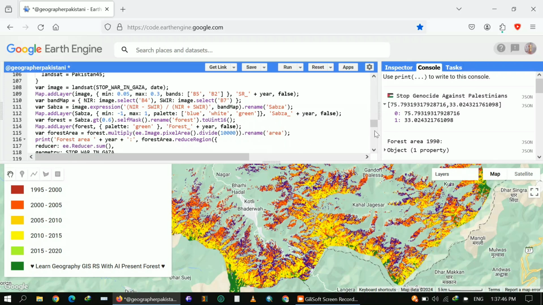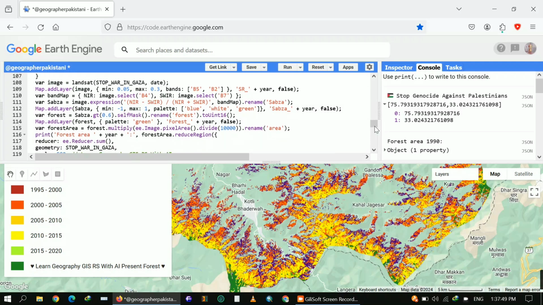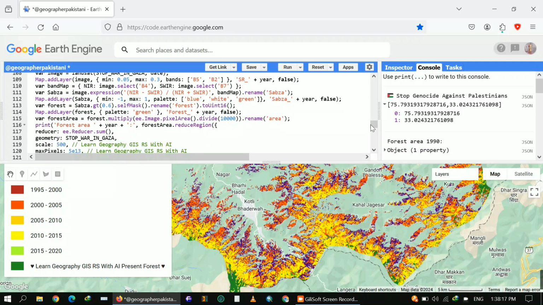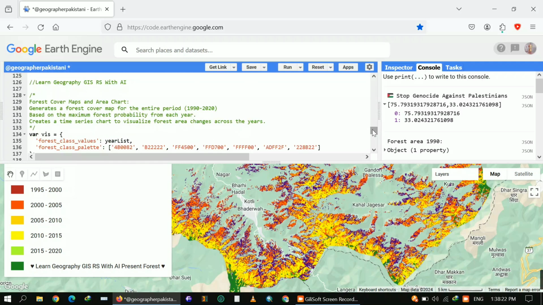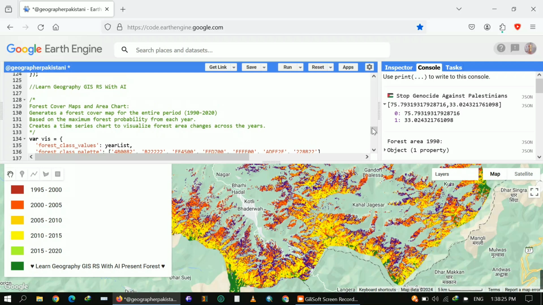So here you can see, after applying Gloop years for each year and representing each year, then I applied forest cover maps and I generated forest cover maps for the entire period, like 1990 to 2020, based on the maximum forest probability from each year. And on the basis of this probability, we will generate our final chart, and we will create an appealing legend. You can also see I applied some scaling factor to handle the data for a bit larger area.